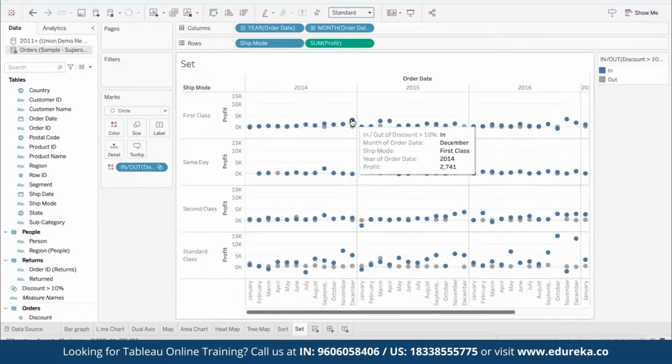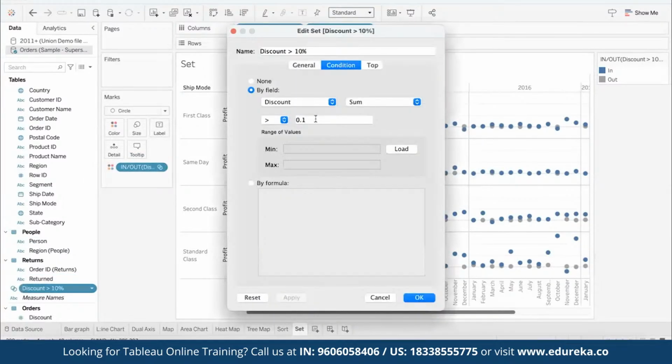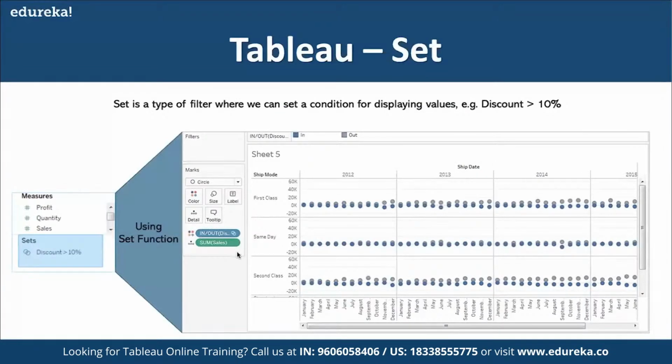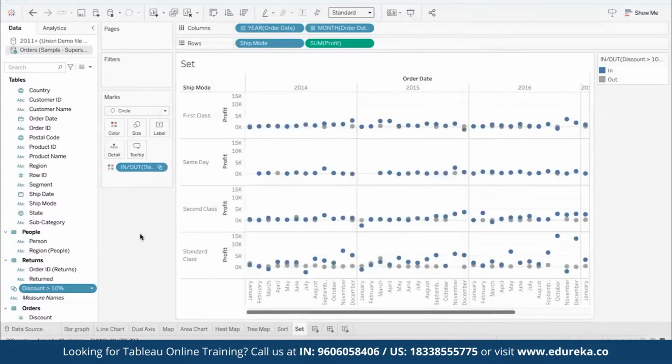So what did I say? Just a moment, please. Discount should be less than 10%, no? Greater than 10%. Sorry, greater than 10%. So wherever we have given a discount of greater than 10%, you can see discount greater than 10% and then less than 10%. You can see a gray colored circle that has come out.